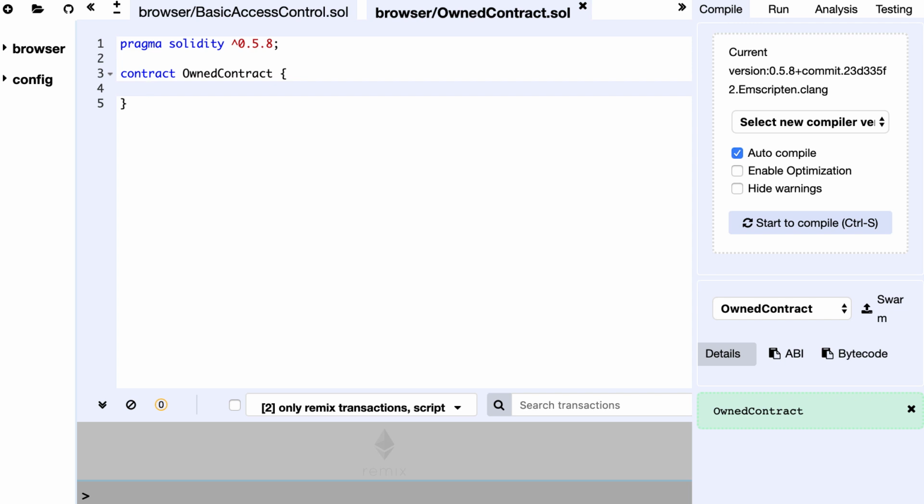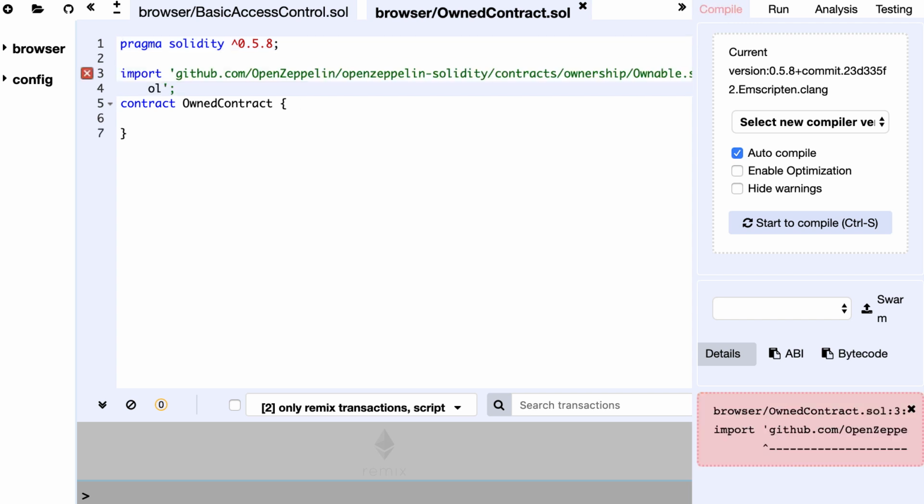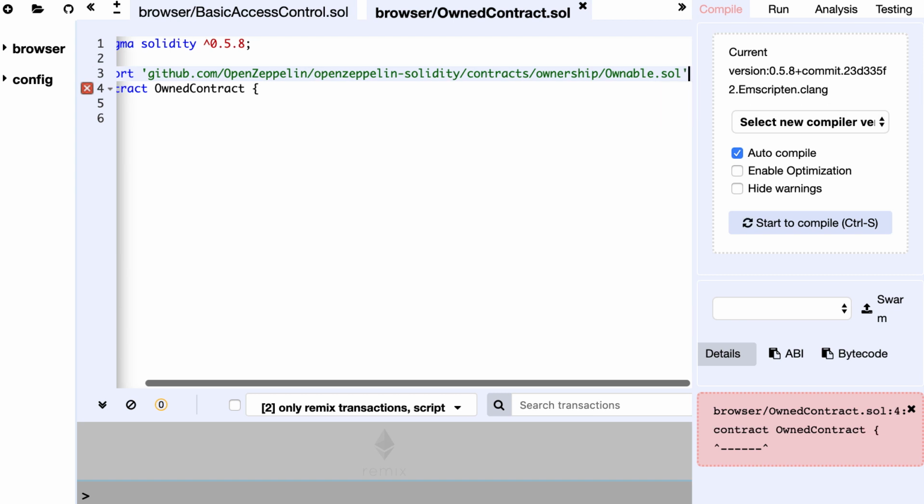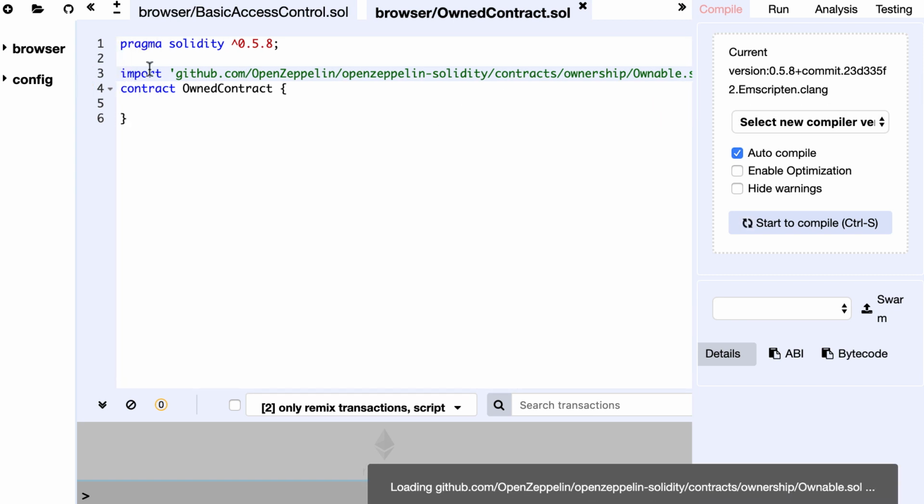The first thing we need to do is to import this smart contract. So just above the contract keyword, let's use the import statement. And after the import statement, we will specify the path to the smart contract that we want to import. So I'm going to paste the whole thing. Okay, so here we have the import statement.